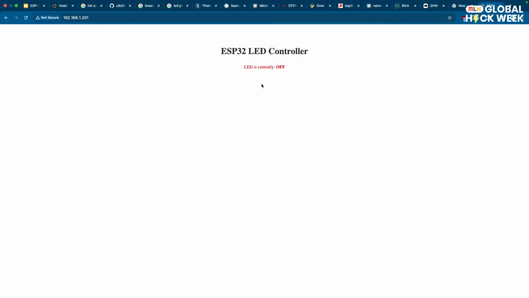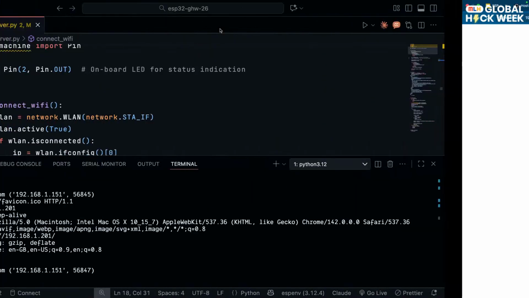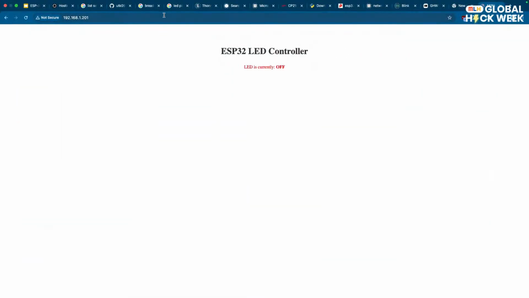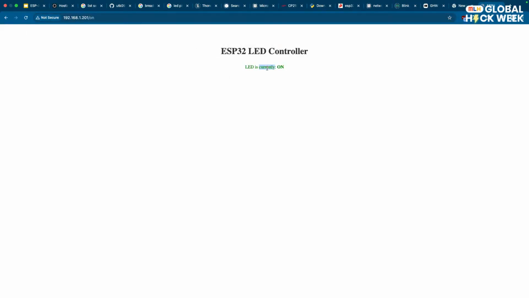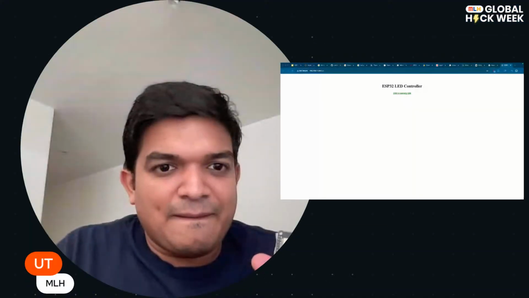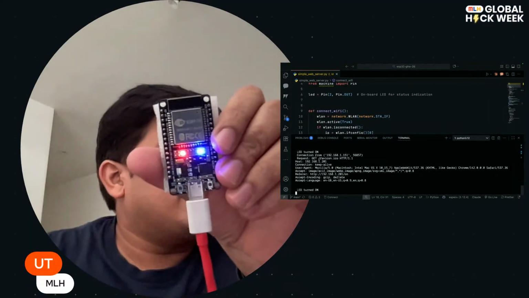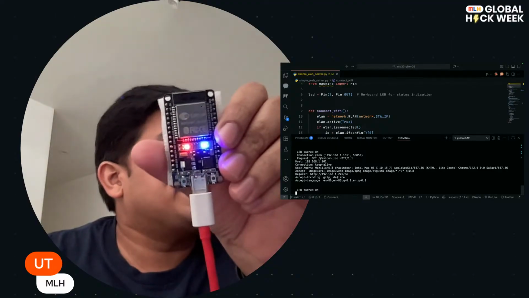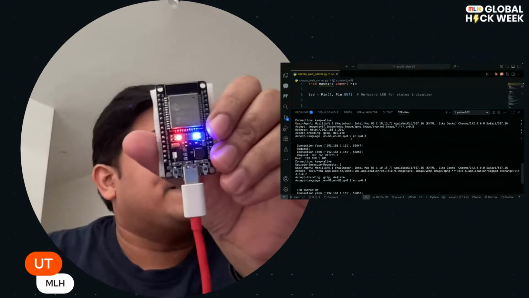The LED is currently off. Where are my buttons? Okay. If I send slash on, okay, LED is currently on. I needed some buttons there. And let me come back on screen. Okay, it is currently on. It has received a connection. Okay, you can see all the details of the connection itself.